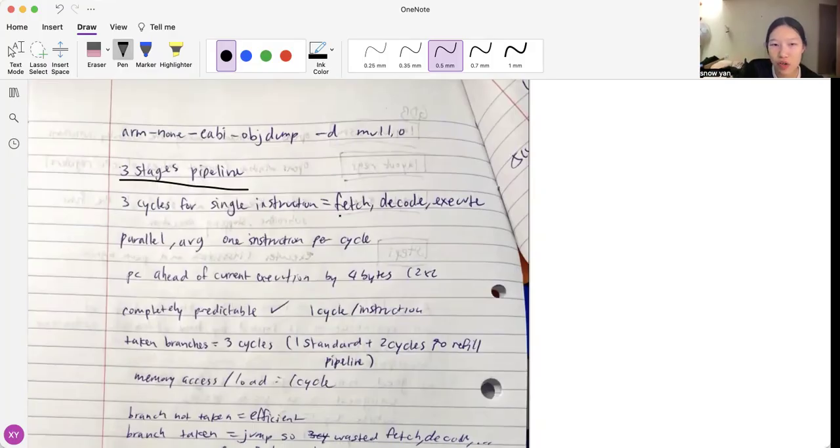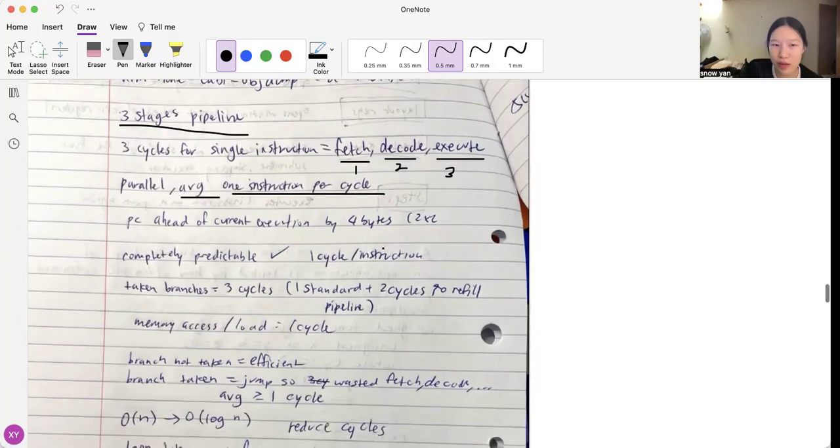We have to fetch, then decode, then finally execute. So this is 1, 2, 3 cycles. But because we can run them in parallel, we have 3 things that we can run in parallel. So on average, that's why I said it's 1 instruction per cycle.